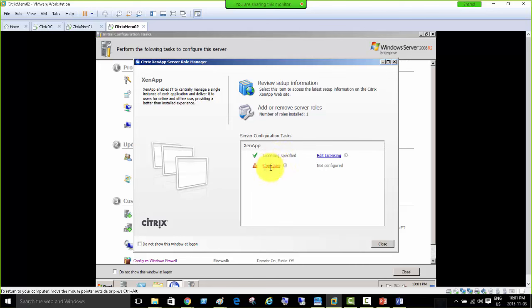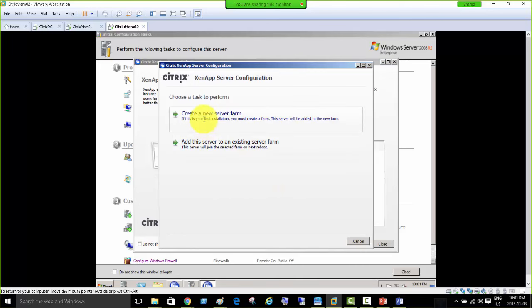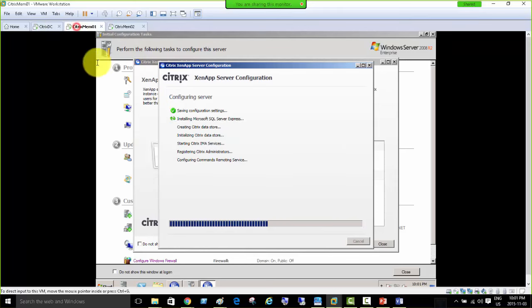So if I want to configure this now, of course we cannot go for create a new farm on the second server here, right? It will just join the existing farm once that farm is created, and now this farm is getting created, right? So it's going to set up the SQL Server Express Edition, the Citrix data store, which is the database, initialize the database, then the Citrix IMA service. The IMA service is responsible for server-to-server communication, registering Citrix administrators, configuring commands, and the remoting service. So all the other options will be configured.